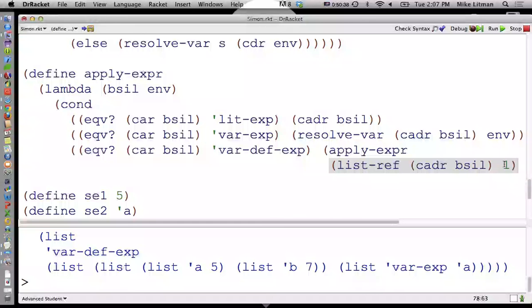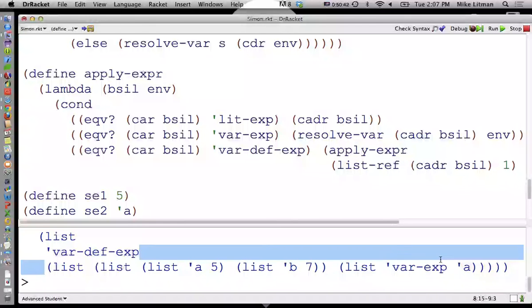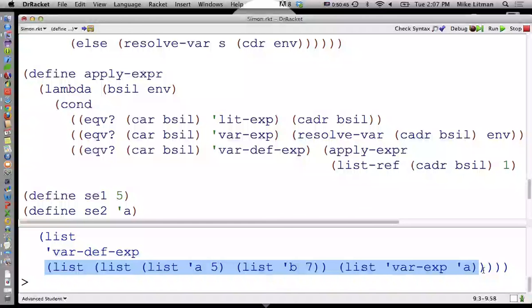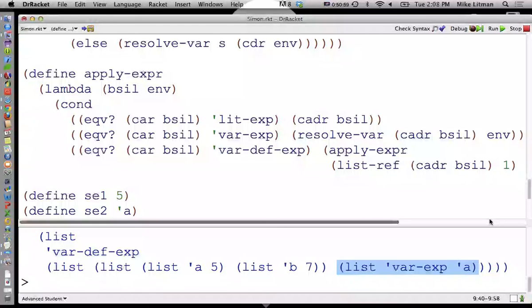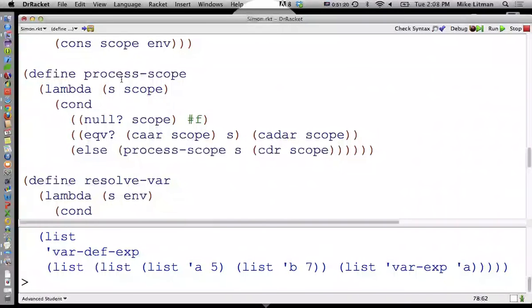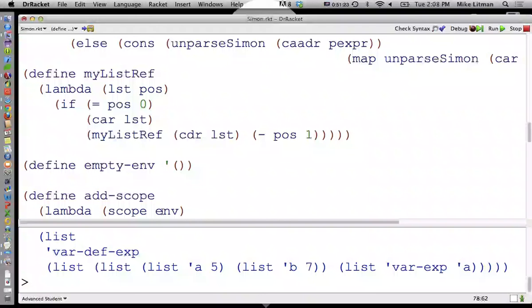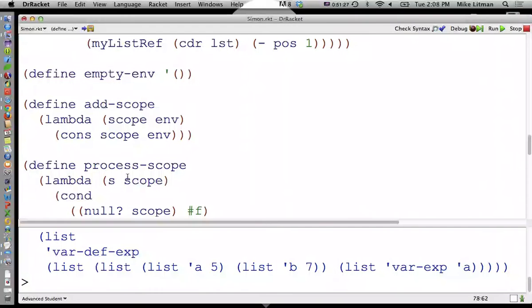So this will get me bucket 1 of this guy. What I'm looking at right there is this. This is bucket 0, this is bucket 1. That'll get me the body, which is a Basil expression. So list ref of the cdr should get me exactly what I have highlighted there. So I'm going to call apply expression on that Basil expression along with an environment. What environment am I going to pass it? The same environment I already have, but I need to extend that environment with my new scope. So I'm going to call add scope, passing it my new scope and the current environment. And this guy will boil down to a new environment.